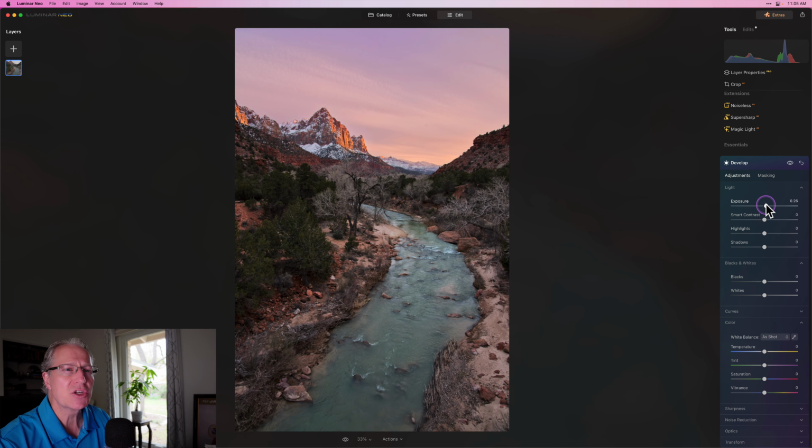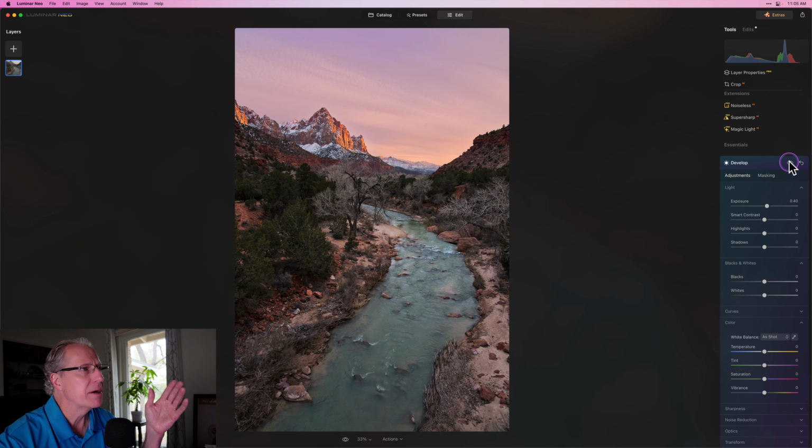All I'm doing is accentuating where the sunset is hitting the top of the mountain. So like maybe a 0.4. I don't want to go over the top, but there it is before, and there it is now.